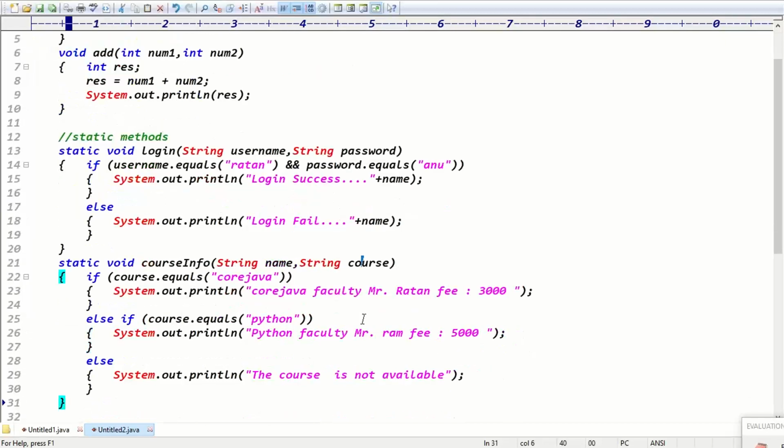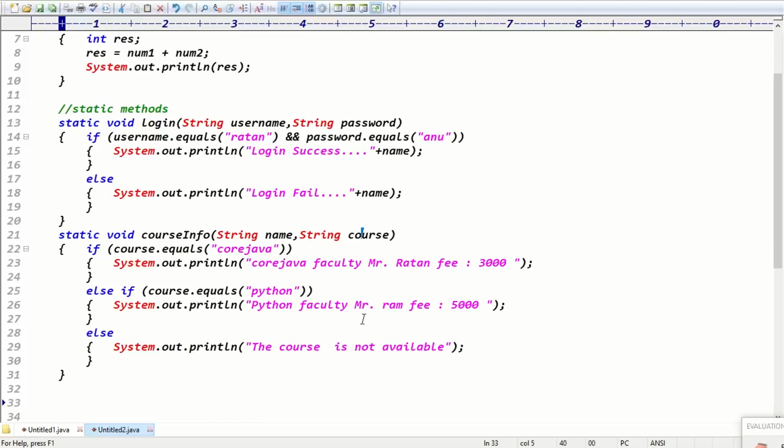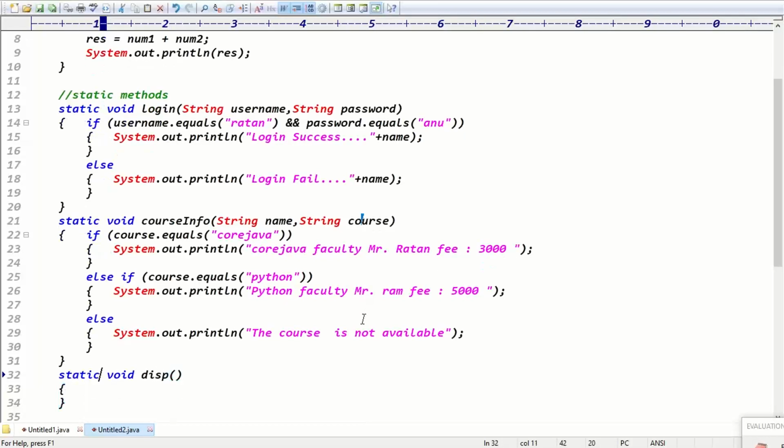Do you think arguments must be the same type? Don't think like that, guys. Arguments can be anything. I'm taking a static void disk method here, where the arguments can be anything. I'm taking an integer a, a character ch, a double d and a boolean b. Like that you can pass the data. Then I can print the data: System.out.println of a plus ch plus d plus b.